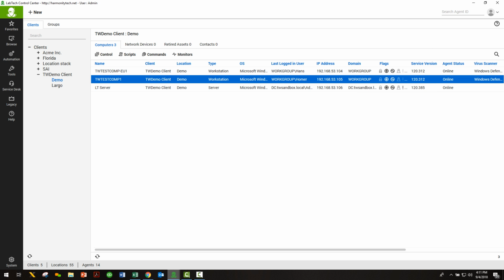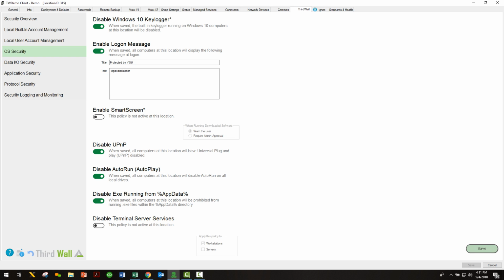I'll leave that open for now, and back to here. The last one is disable terminal server services. You would probably recognize that as RDP. Yes, that is another entryway, and we have clients who, before they were clients and using this policy, had an entryway in for malware right through an RDP port.